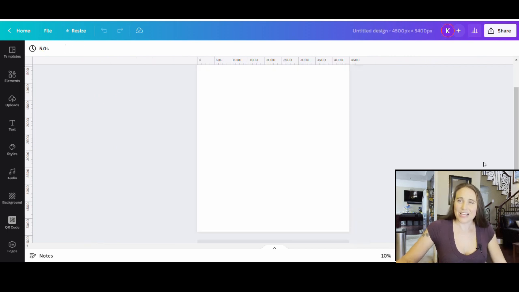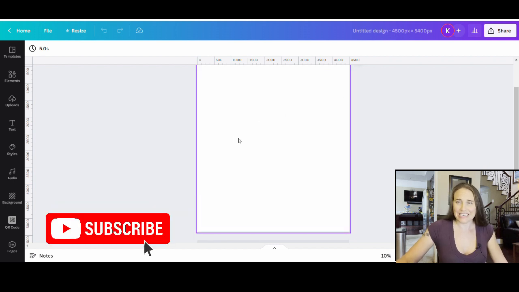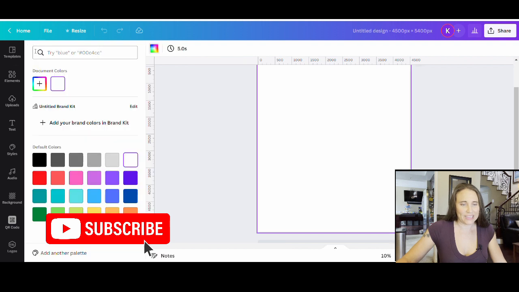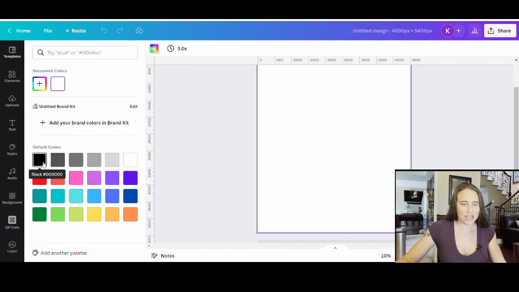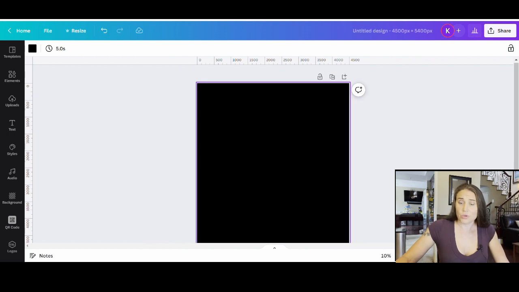Okay, so as always, we're going to start with our blank background. It is again 4500 by 5400 pixels, and I will be designing on black today. So I am going to go ahead and just pick black as my background color. And this is another really quick tutorial, and we are going to be doing Halloween themed again.